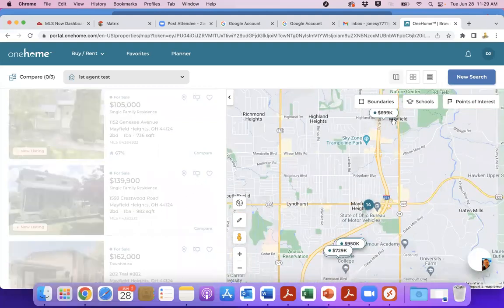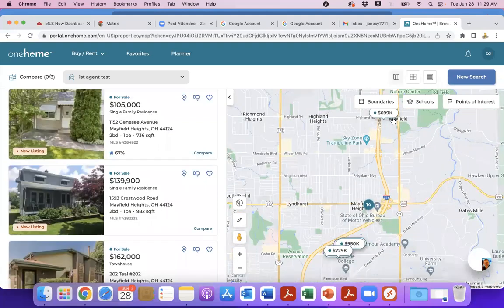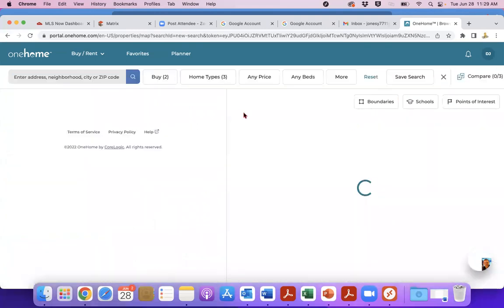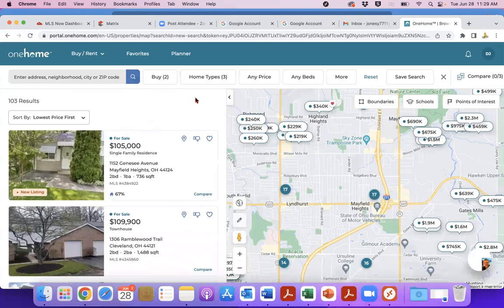What else do I want to show you in One Home? Once they create their own account, they can set up their own search, which I think they like playing around with. So they got here from you, you sent them some listings, and they're like, you know what, actually, I want to set up my own search parameters. So they come in here, click new search, and enter their area or zip or neighborhood. Then, what type of house is it? What price range, beds, all that stuff.